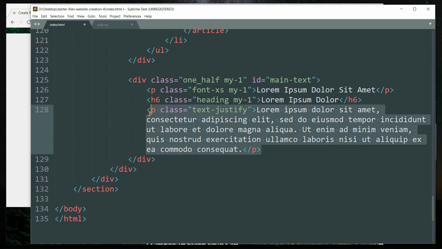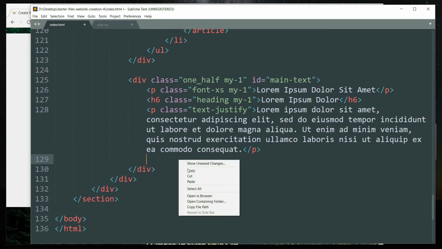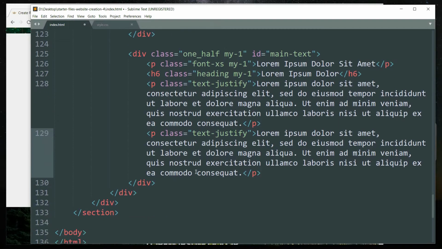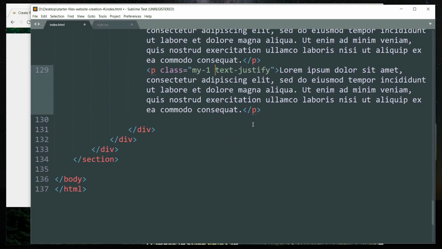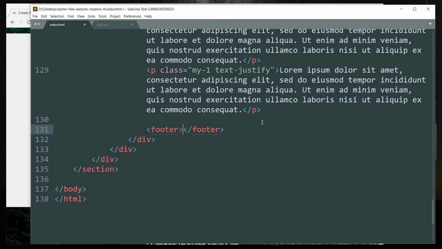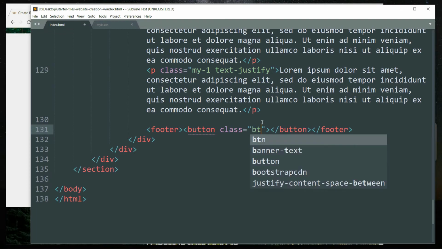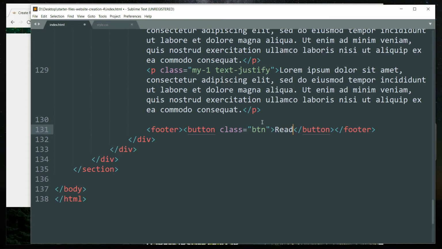And let me copy this entire p tag and paste it once. Alright. Then add one class to this p tag, the bottom one, my-1, to add some margin top and below it. Alright, then create a footer. This is not the footer for the entire body, this is the footer for this div tag, and we are going to create a button inside it. Create a button tag and write class as btn. We have already defined this btn class. Then write the text within it.